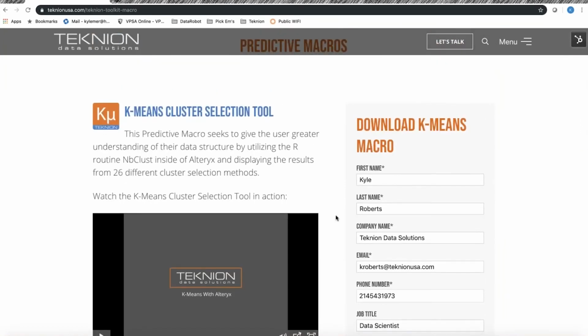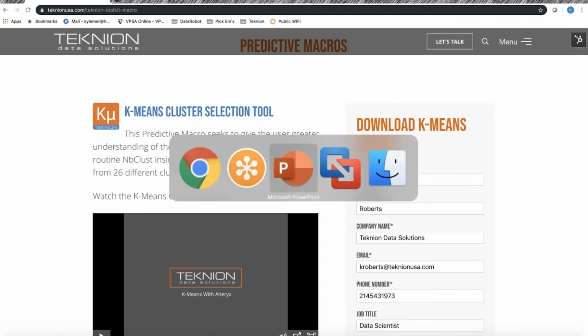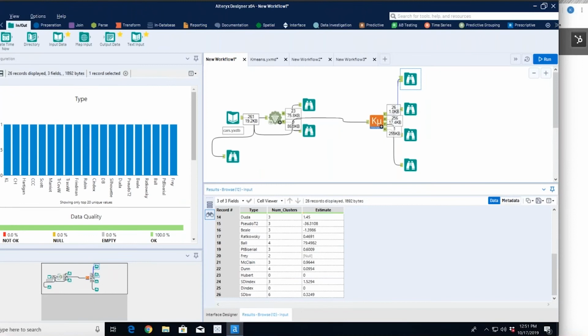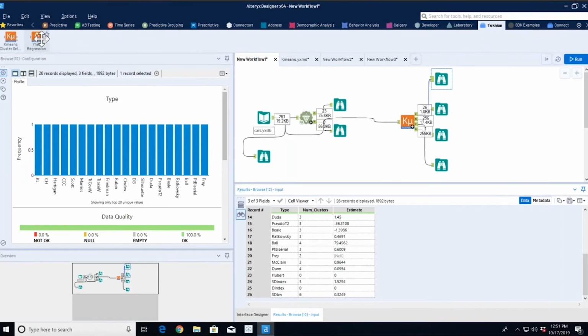Then it gives you an installer that all you need to do is run inside of Alteryx, and that install puts a tab near the end called Technion. You can see there's the k-means, there's the y-hat, and this is the new y-hat that has the outlier detector in it, and then the model diagnostics there at the end. Great. And these are free tools that are available for anyone.